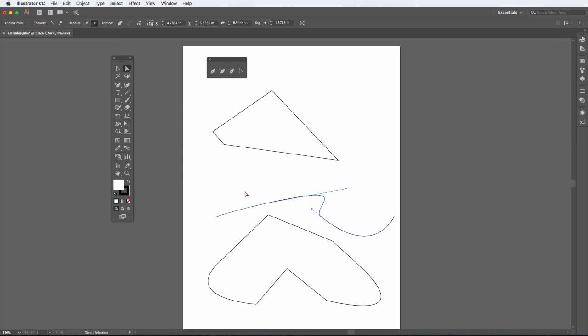Next, we have what's called the Convert Anchor Point tool, and that's here. Now, the Convert Anchor Point tool does a few things. For one, it can convert a curved anchor point to a hard anchor point. And it can convert a hard anchor point back to a curved anchor point.